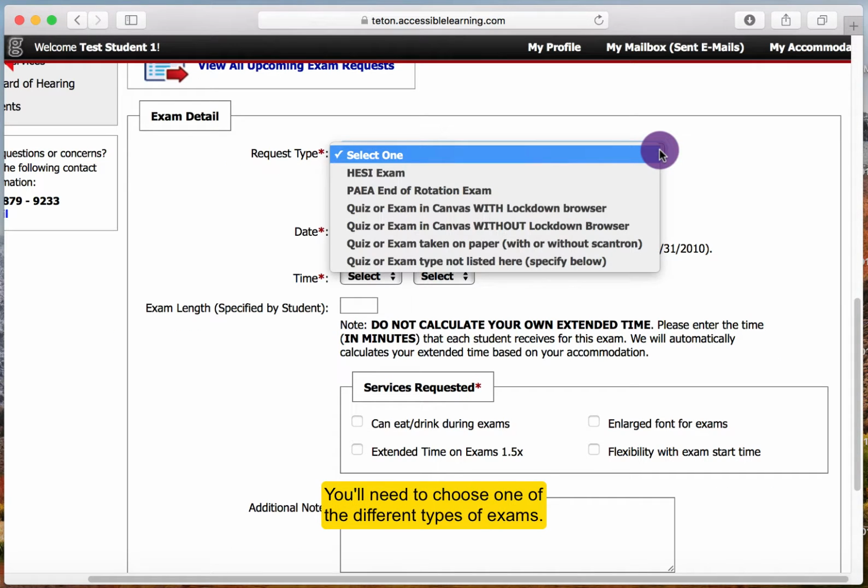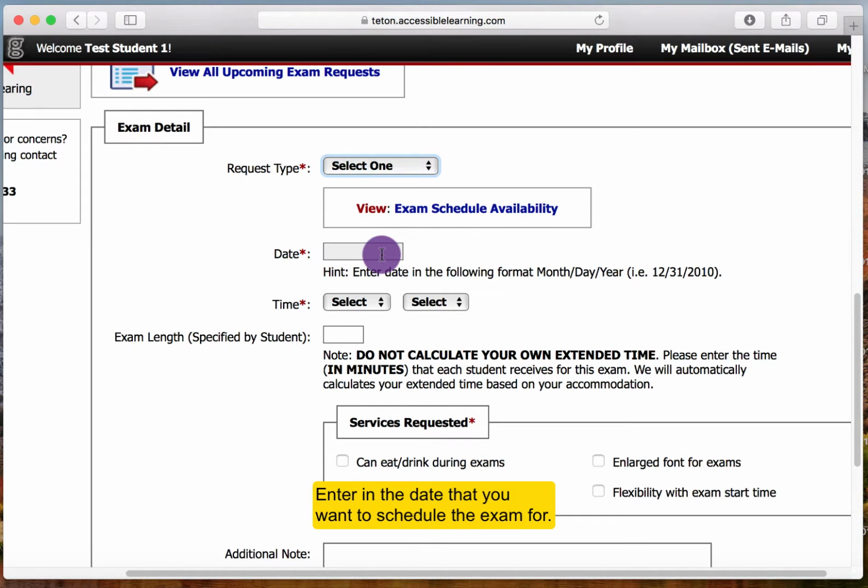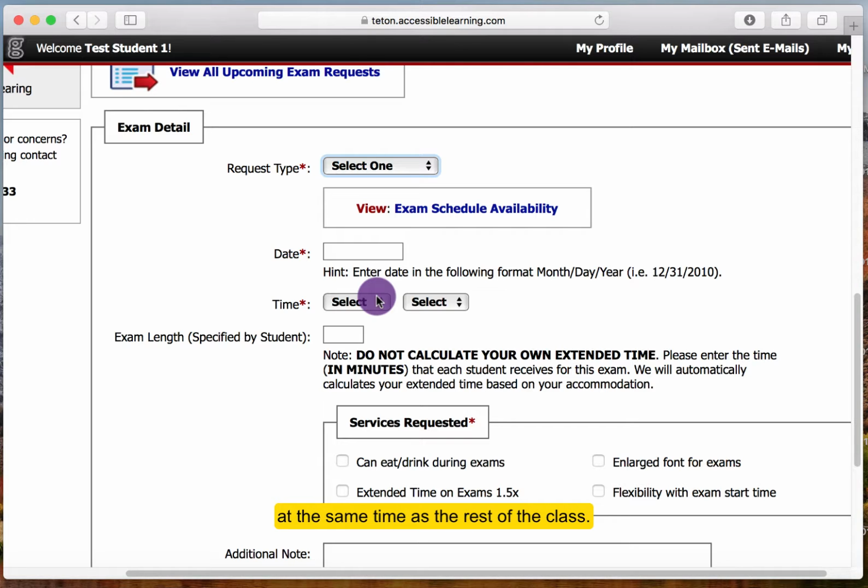You'll need to choose one of the different types of exams, enter in the date that you want to schedule the exam for, choose the start time. Hopefully you can schedule the exam at the same time as the rest of the class. However, if you cannot because your accommodation time is going to run into your next course, you need to make sure that your exam overlaps when the class is taking the exam.